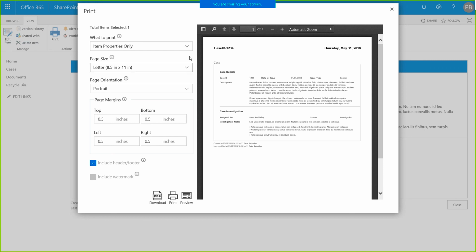There's also options when we're printing an item to just print the properties, so the fields in my list, or to be able to include attachments. So if you've got attachments attached to the item, it will also print those attachments as well as the data about the item you're printing.